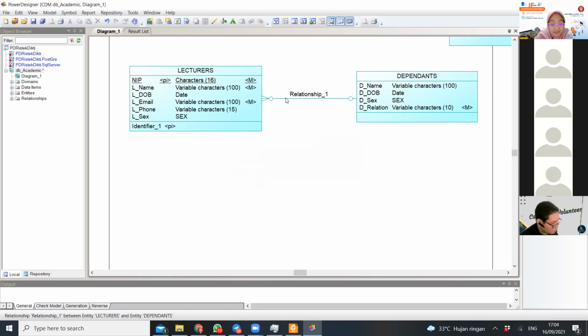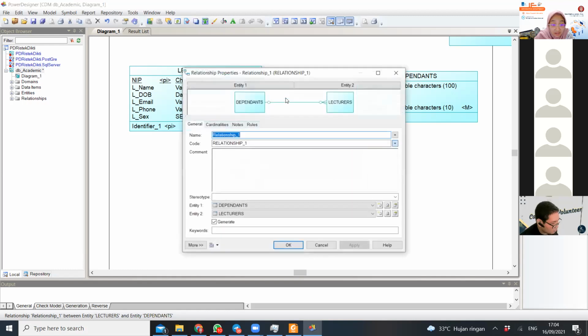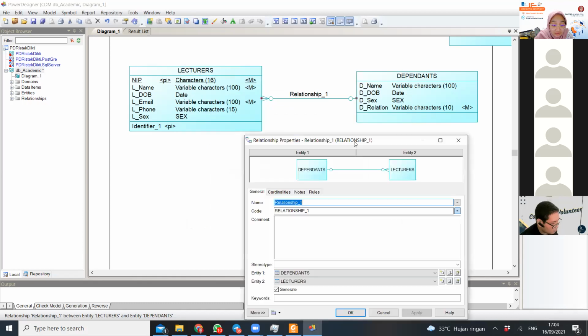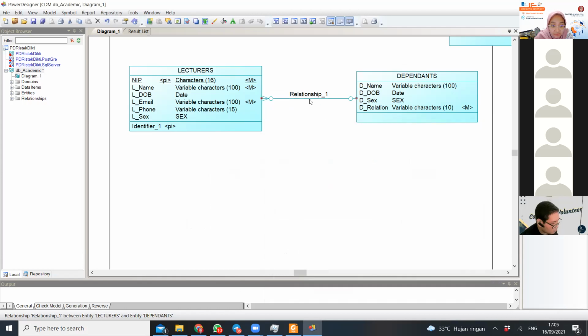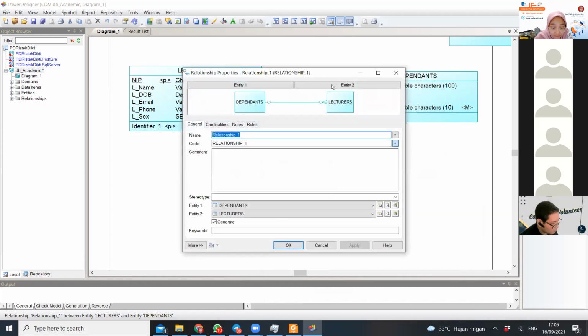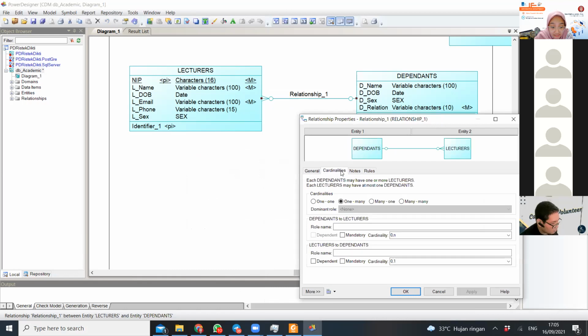Okay, so we can delete this one, or we can choose the settings. We can change the setting of the relationships. The way to do that is double click the relationship symbol, and then move to the cardinality step. In this cardinality step, you can choose between one to many or many to one.